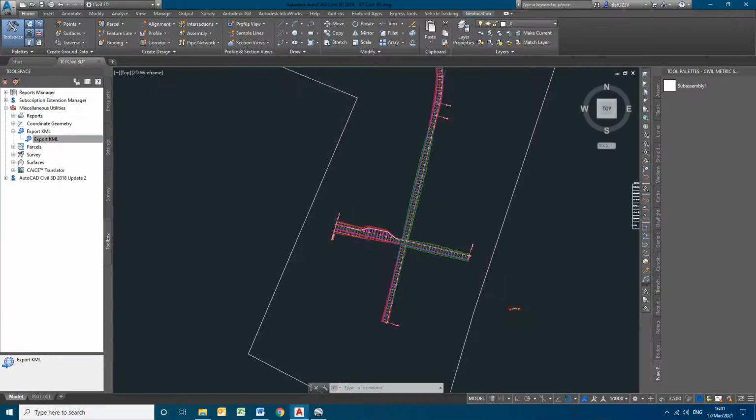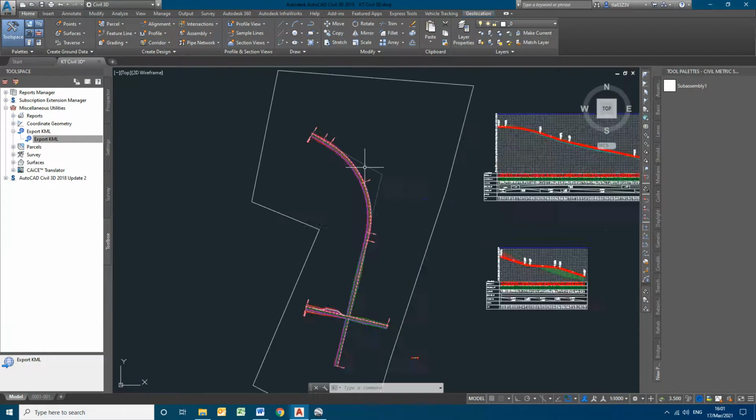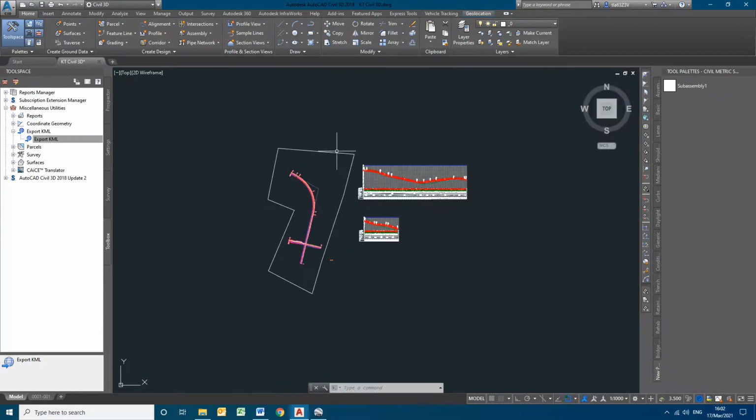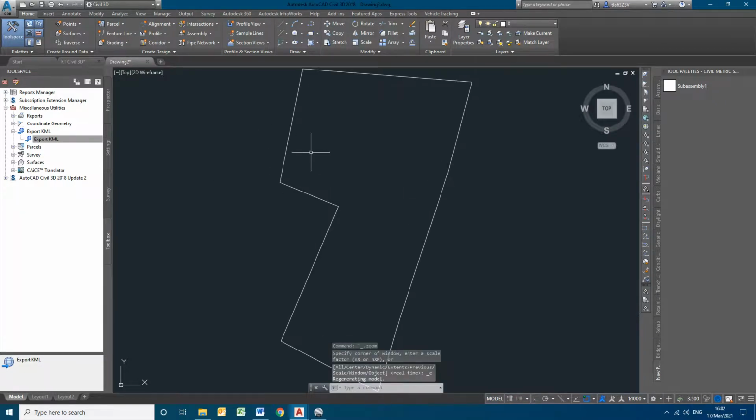Guys, this is Civil 3D having so much huge data, so it's not uploading. So I can do one thing: I can export this to a new file, pasting onto the original coordinates. So you can see our boundary.